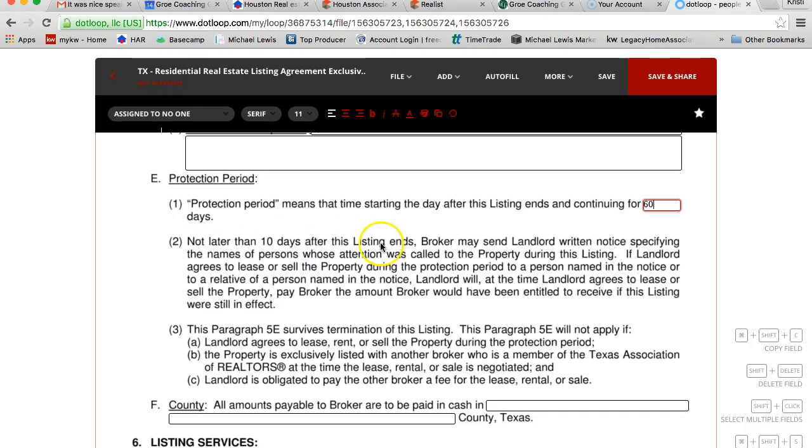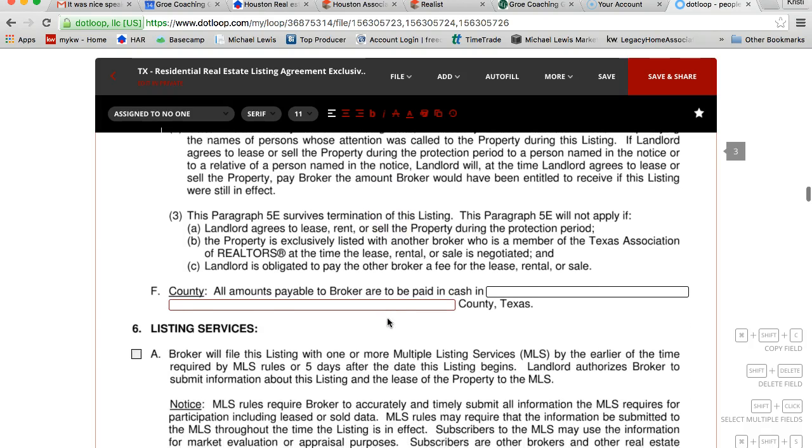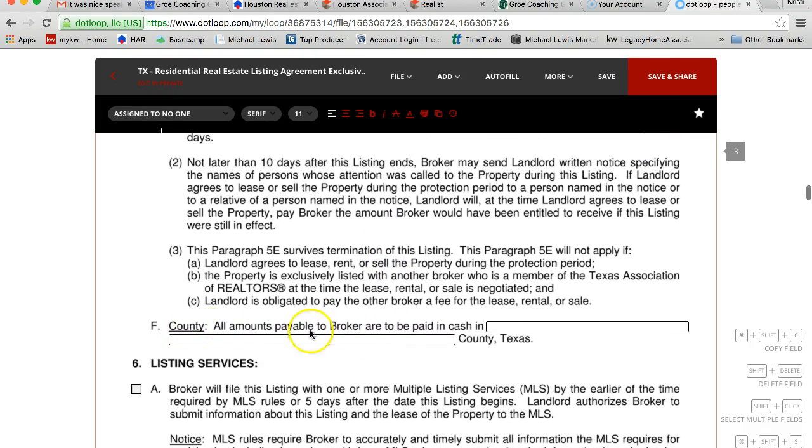It says no later than 10 days after this listing ends, broker will send landlord a list of all the people who saw the property. And if for some reason that landlord and that tenant go back and agree to rent that property without the assistance of the realtors, then technically you're still owed that commission. So this is more in there whenever somebody had tried to cut the realtors out of the deal and save money. All amounts paid are in Montgomery County, because that's where our Keller Williams is located at.